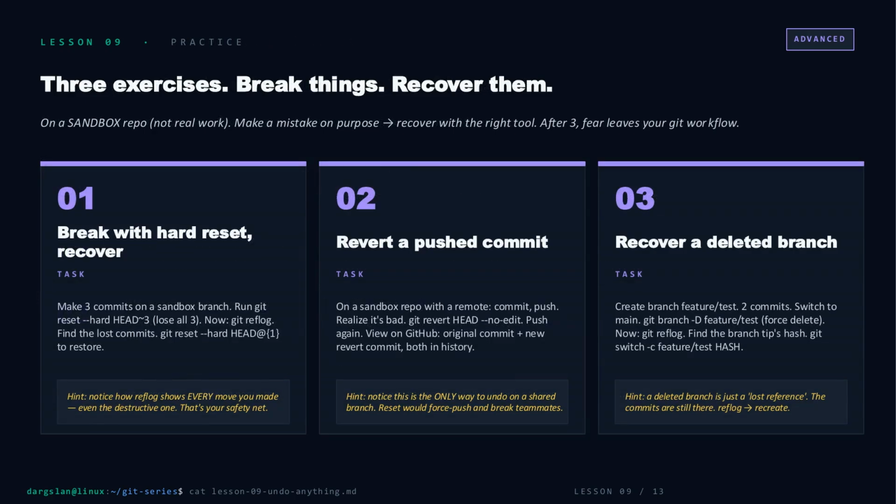Now go break something on purpose. Spin up a sandbox repo and run these 3 exercises in order. First, hard reset 3 commits into oblivion, then bring them back with reflog. Second, push a bad commit to a remote and clean it up with revert, the safe way. Third, force delete a branch, then resurrect it from its lost reference. Do all 3, and the fear quietly leaves.